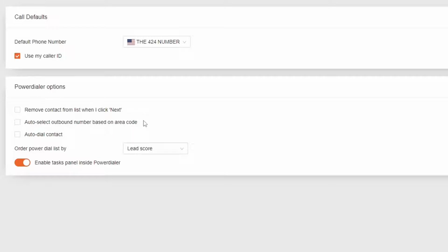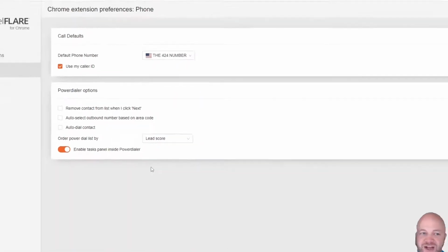Next, we have an option to automatically select the outbound number based on area code. So if you want, what FunnelFLARE will try to do is match as closely as possible the area code you're calling from to the area code of the prospect. For this to work, you have to have a bunch of phone numbers that match where you're calling into. Next, auto dialing the contact will automatically call when you hit the next button. You can choose how you want to order your power dialer list, by lead score or by company name. And you can choose to enable or disable the tasks panel inside the power dialer.